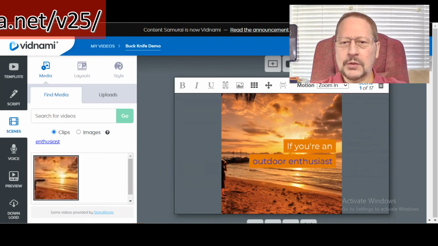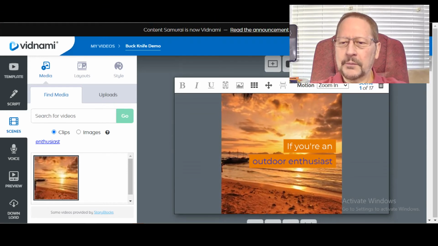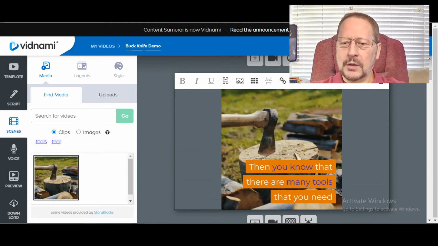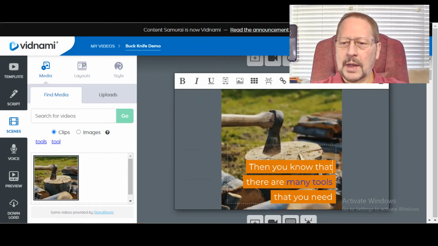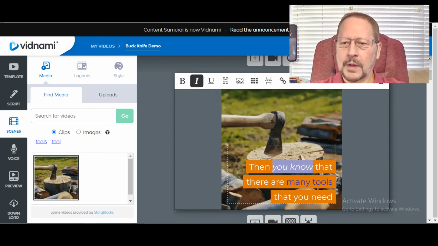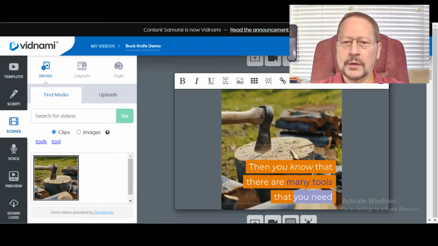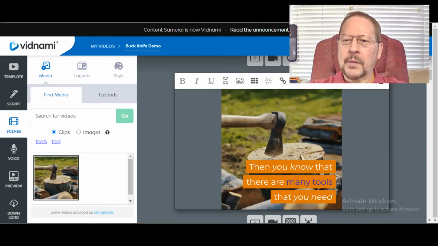And while we're here, let's do one last thing. If you're an outdoor enthusiast, that's fine. Let's say on the next one here, you know that there are many tools that you need. I don't need that highlighted, so let's get rid of that and let's undo the bold. And actually, let's turn it into italics. Okay? So then there are many tools you need. Let's turn that to italics. Okay, so just interesting on what we can do. I want to come back and revisit that in just a minute.